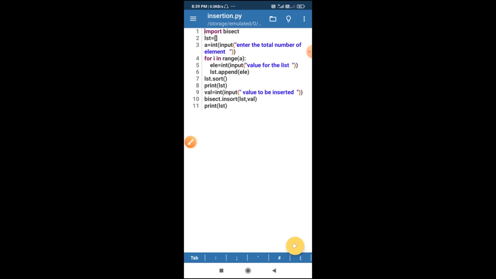Now moving forward, the 9th line asks for a value to be inserted in the list, and in line number 10 the insert function is applied. It takes two values as parameters. The first is the list in which the value is to be inserted, and the second parameter is the value that you want to insert in the list. Just by applying a simple function, the new value will be inserted in the sorted list at its proper place. And in line number 11, you are simply printing the list after the insertion of the element.